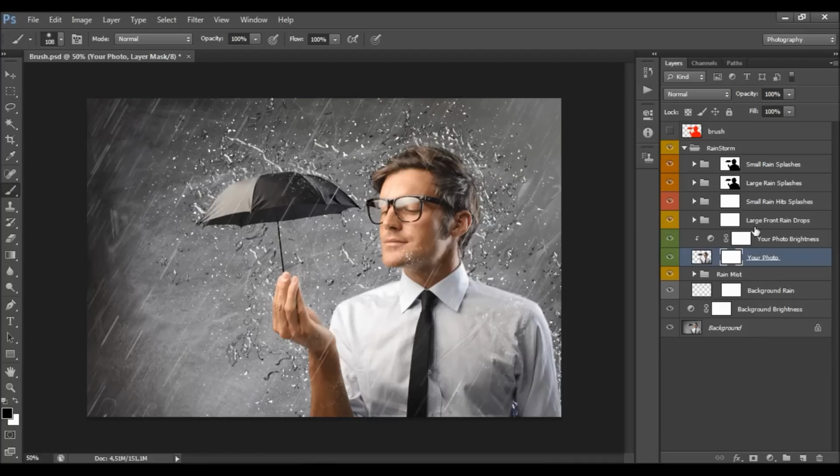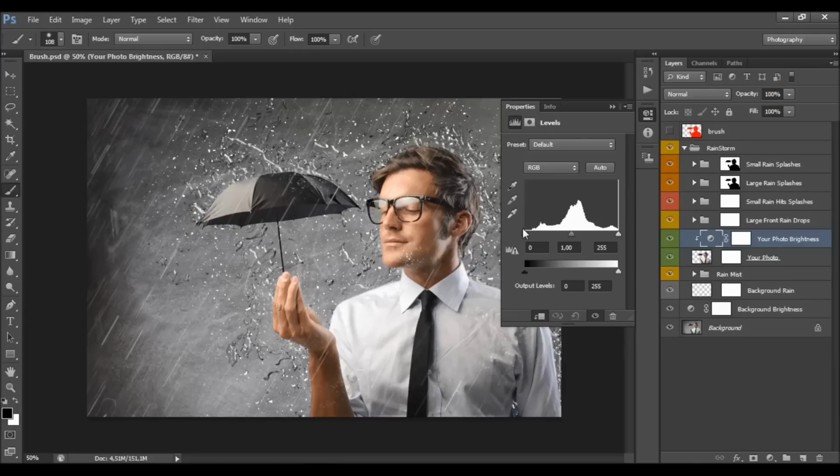Okay, and here we got your photo brightness, so you can just double click here, and using this adjustment layer, you're changing the brightness of your photo only, not of the background, only of your photo. Okay, so I'm gonna do it like this.